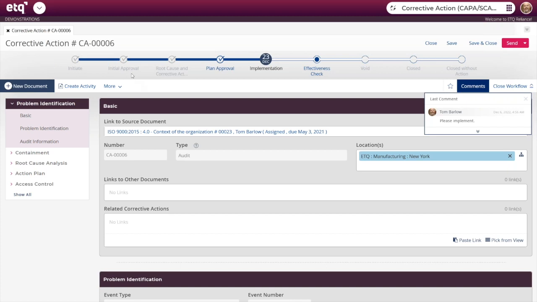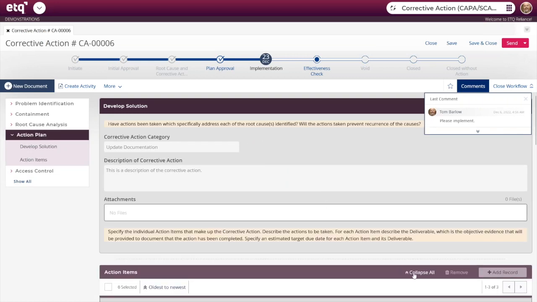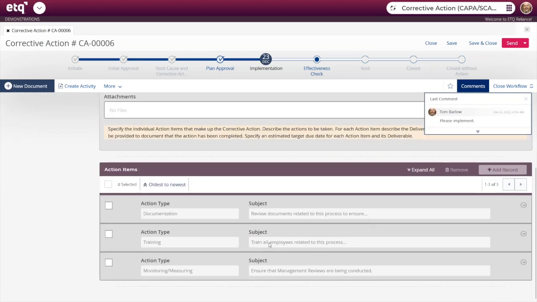The approver could then choose to move it on to the root cause step, which is where we can do a root cause analysis. We provide several different tools for that, the 5Y, fishbone, etc. We can also propose an action plan. So in this particular case, we have 3 different proposed actions that had to be done. And the reason I say proposed actions is because we haven't actually approved those actions yet, the action plan.